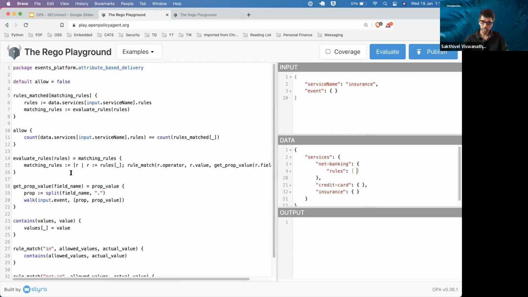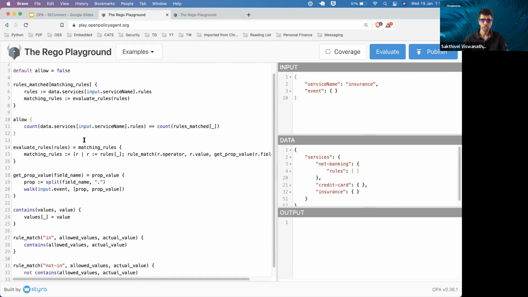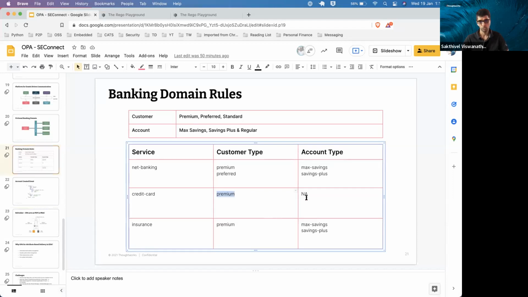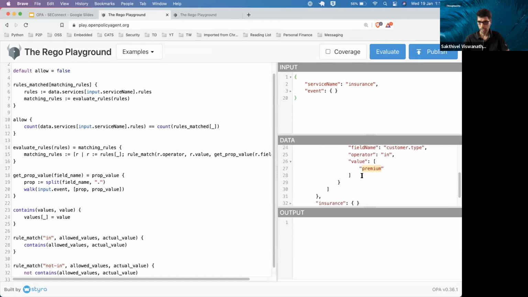And you can also write anything related to the policy, as long as the code that you are writing is compiled by the OPA language. And for credit card, I have defined a set of rules saying customer type in premium, then I should send this event to the credit card service. And I don't have any other rules, because if you remember, we saw the list of rules. So the credit card can be sent if the customer type is premium. I don't have any rules for account type, and this is what I have defined in my data.